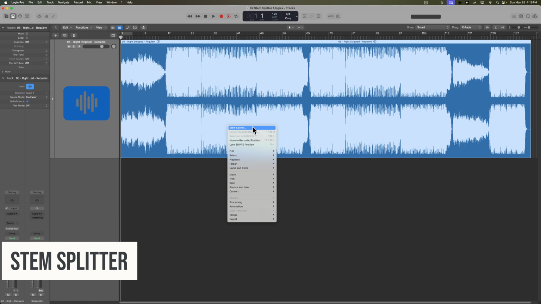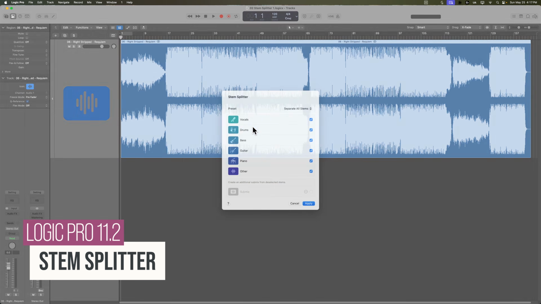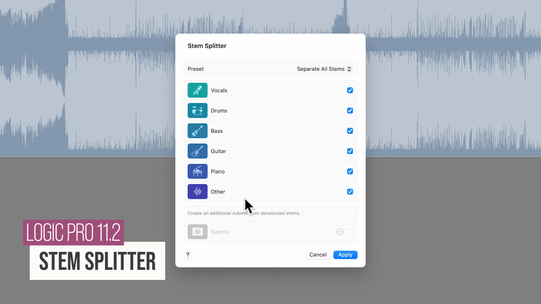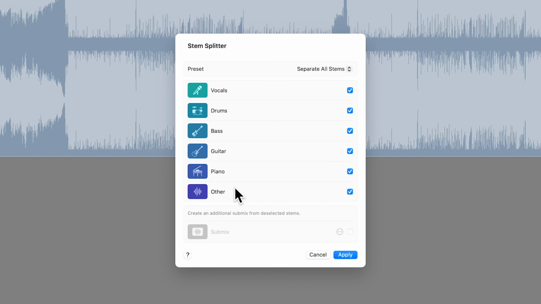Okay, Stem Splitter has gotten some pretty awesome updates as well, not just in its fidelity, but also in its ability to split more stems than before. So when you load up Stem Splitter, you're going to see that in addition to vocals, drums, bass, and other, you're also going to see an option for a guitar stem and a piano stem. So there's 2 new stem options here.